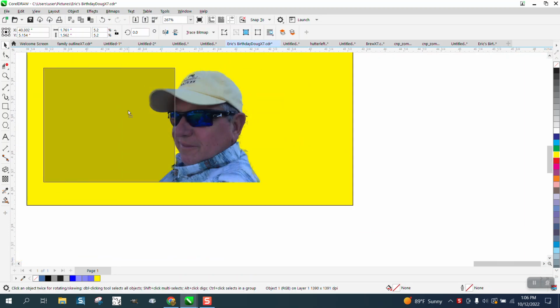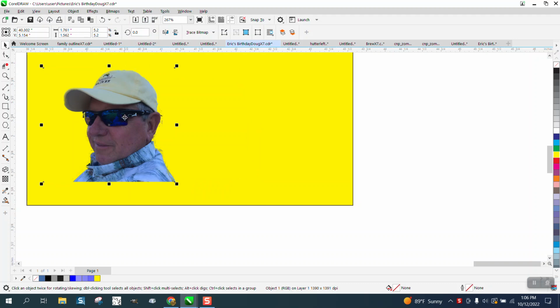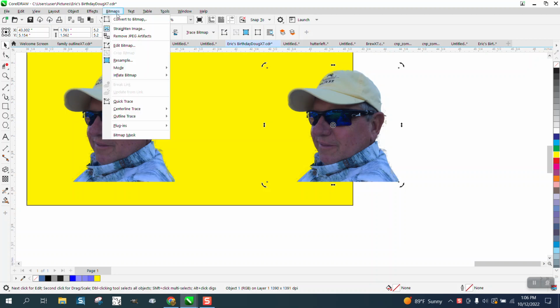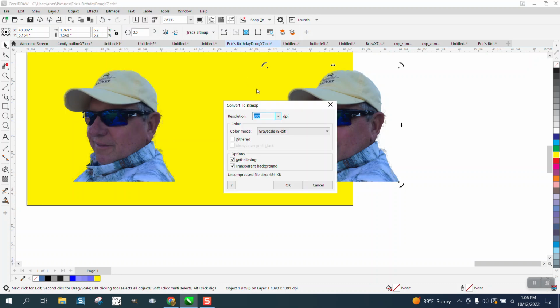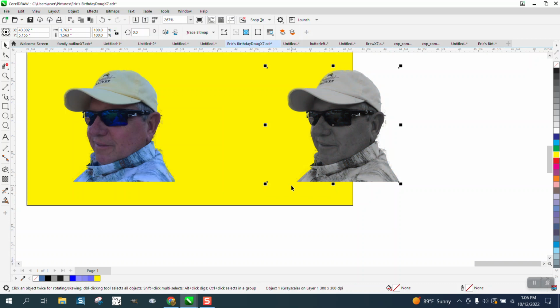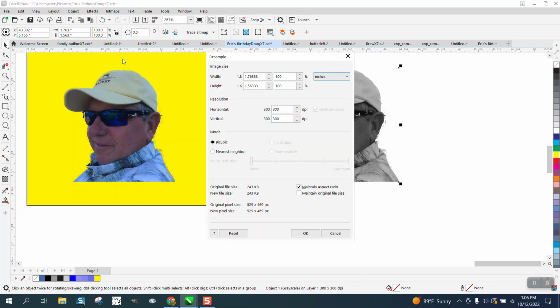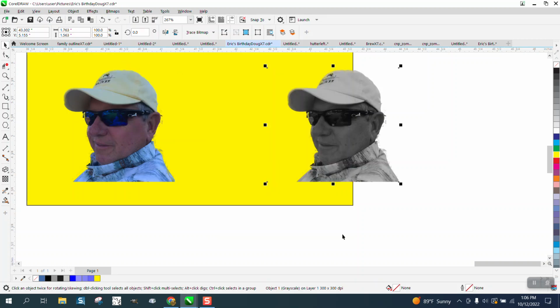So we're going to trace this thing. It's already pretty small, so I don't have to do anything. You know what? Let's try this. Let's make a duplicate and move it over and convert it to a bitmap grayscale and then trace it. Let's see how big it is. Resample it. It's at 300, so it's fine. Then I'm going to trace it. Outline trace. Clip art.